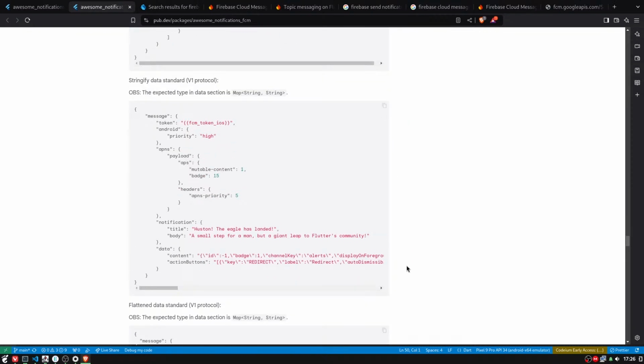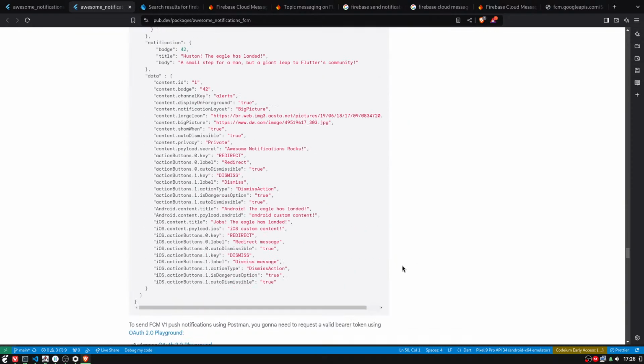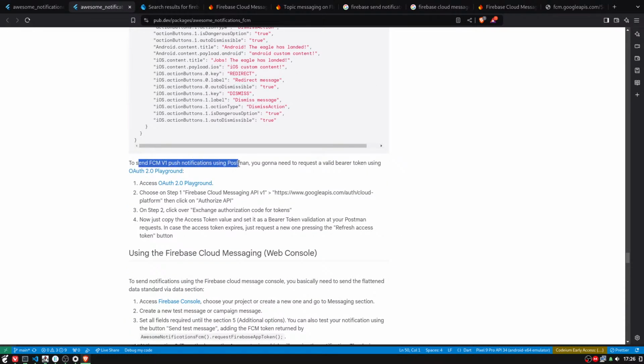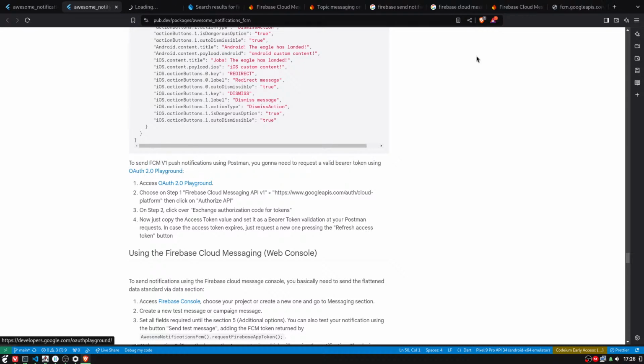I'm so happy I found this freaking package. It's gonna save me so much time in the future. To send FCM push notifications using Postman, you're gonna need to request a valid bearer token using the OAuth 2.0 playground.